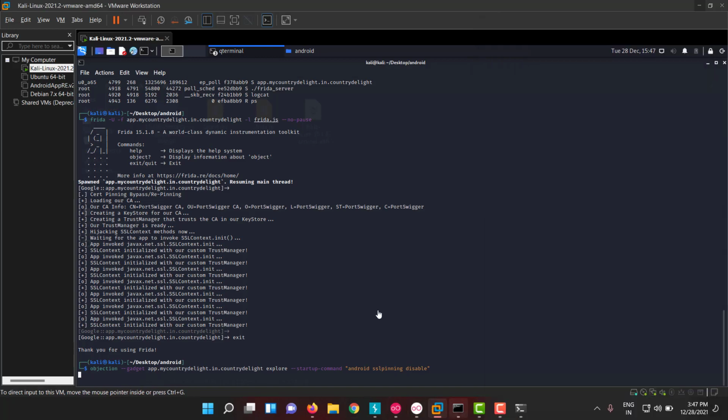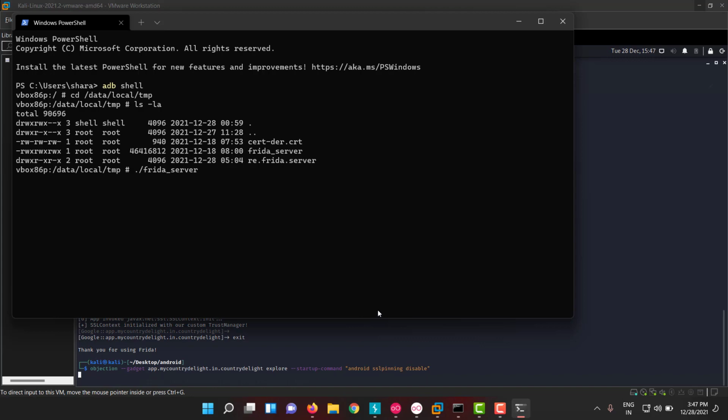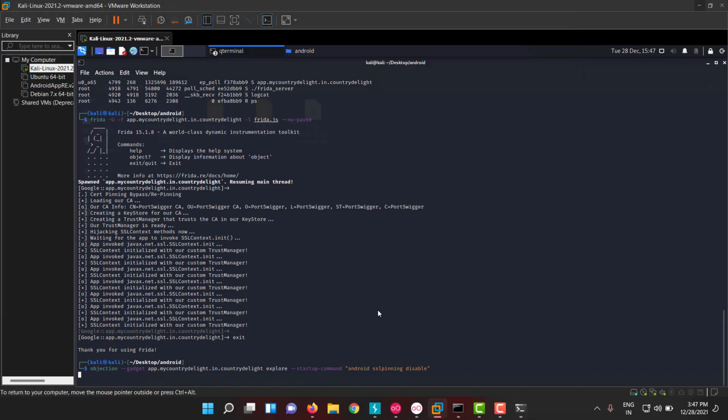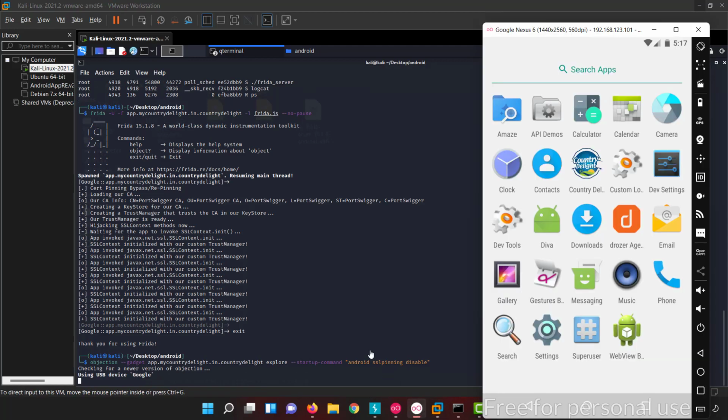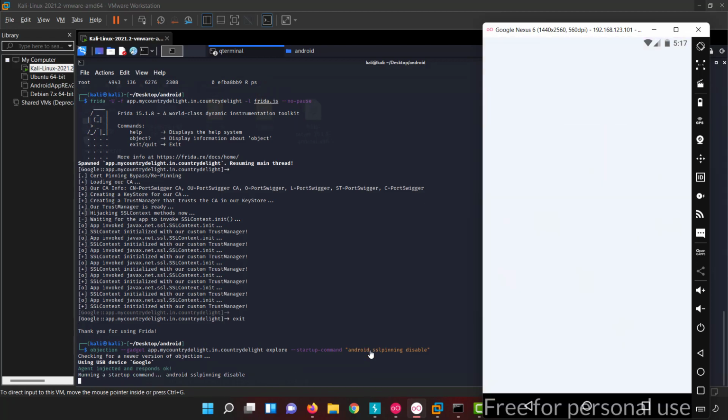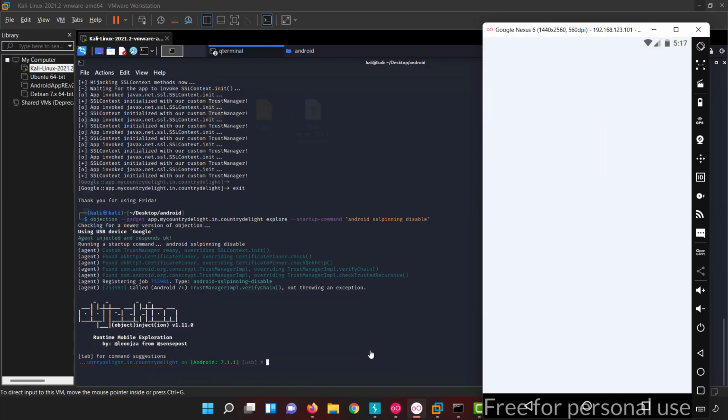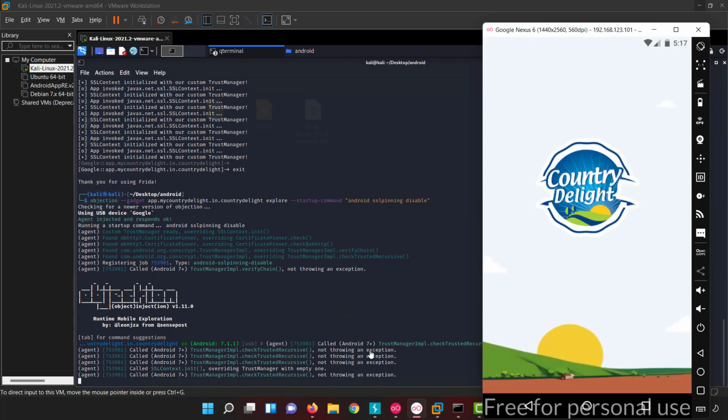Is my server on? Yeah, my server is on. And objection gadget app. Okay, checking for a new version, might be I haven't updated. Okay, now it's hooked, and it is bypassing SSL pinning.